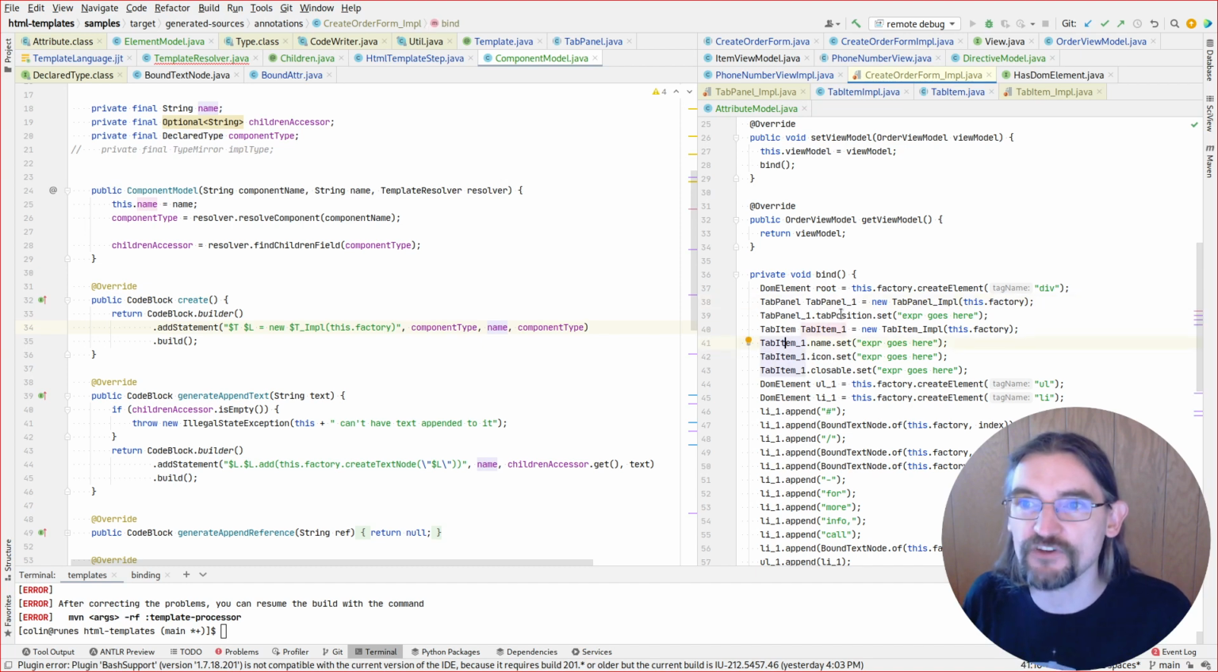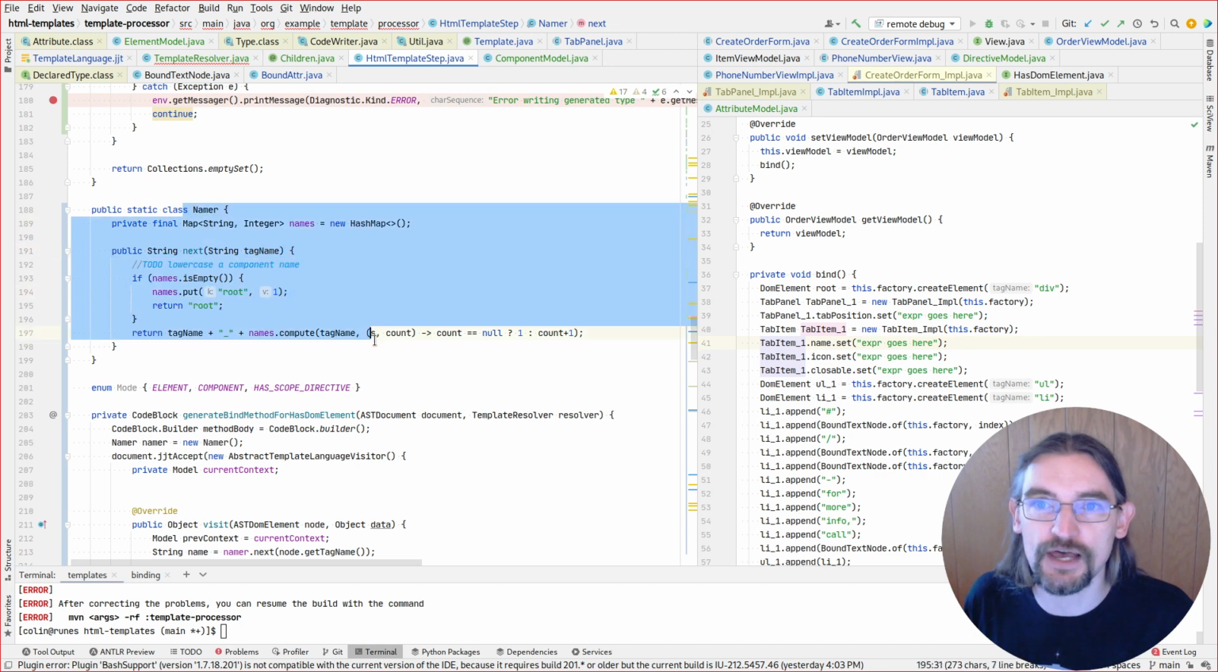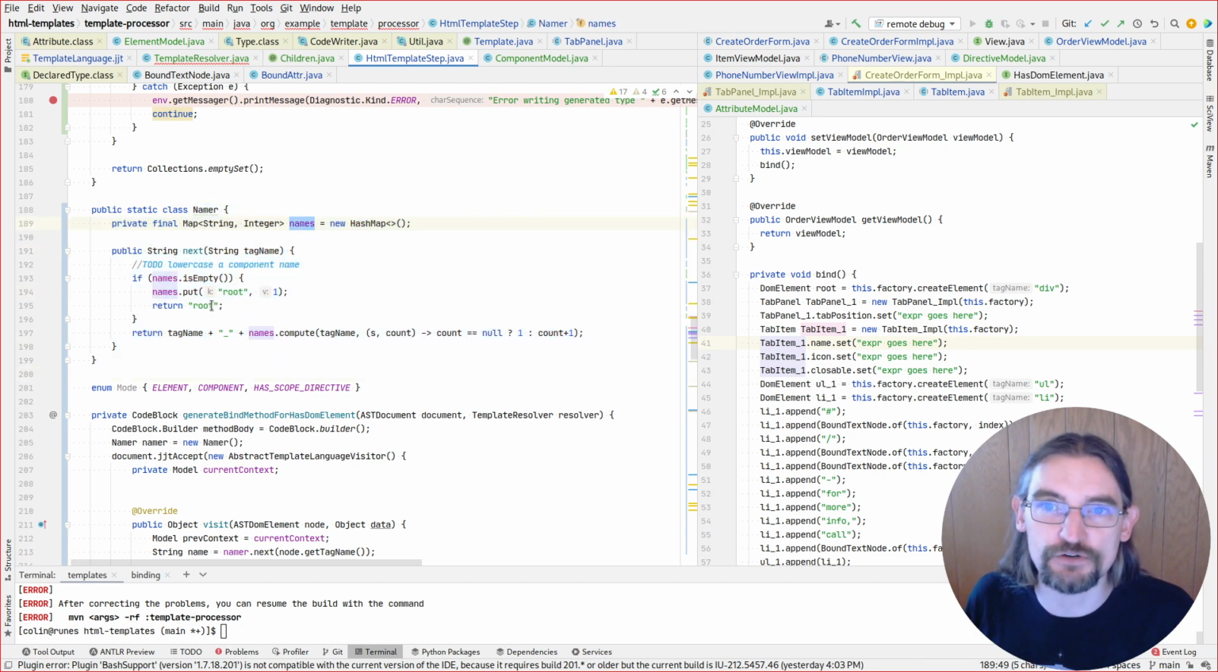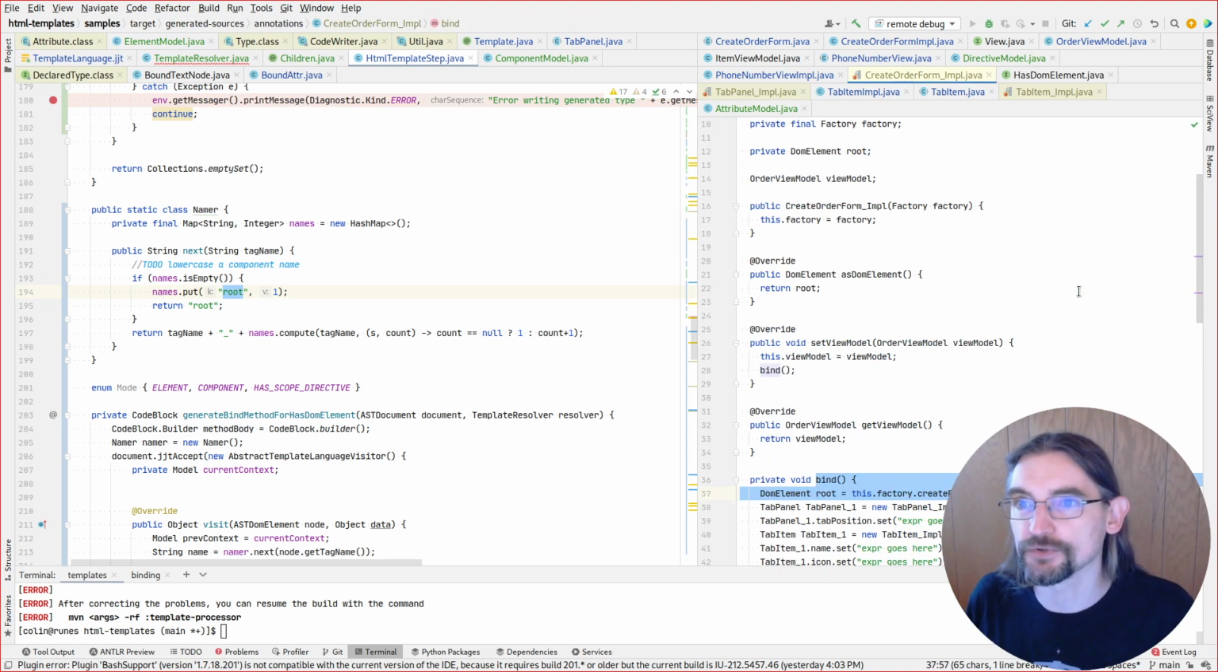That way they are vaguely readable as we wander through them. And this in turn comes from a namer. A namer is a simple little class here that keeps track of what names we've got so far, and it makes sure that the first name is always root, because then it makes it easy just to bind this up as a field. Okay, that's our summary.